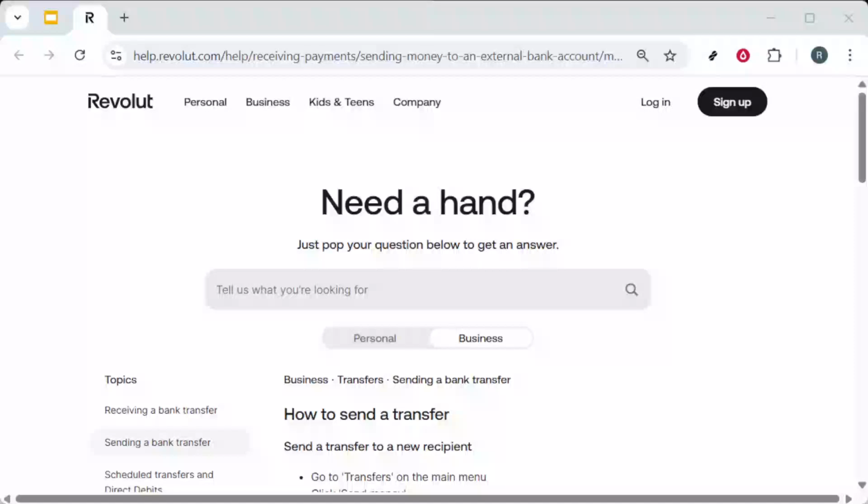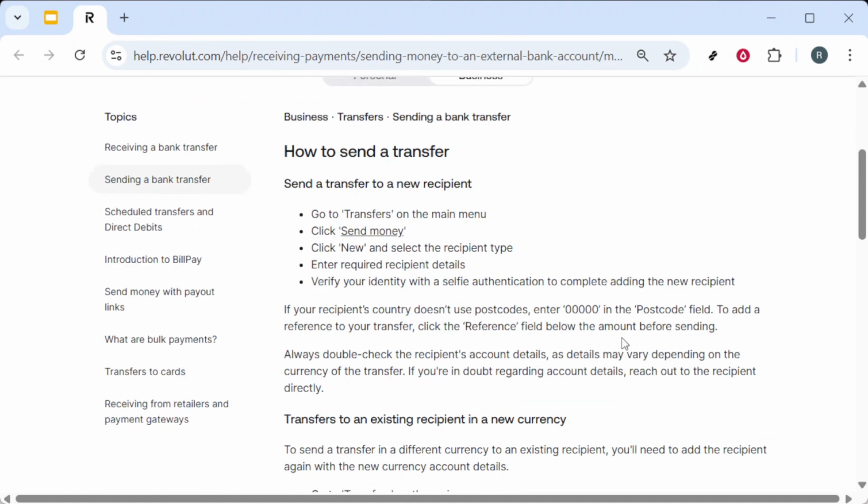In today's video, I'm going to teach you how to send money from Revolut Business. We'll walk through sending money to a brand new recipient, then cover how to pay an existing recipient in a different currency, with clear pointers to keep everything accurate and secure.